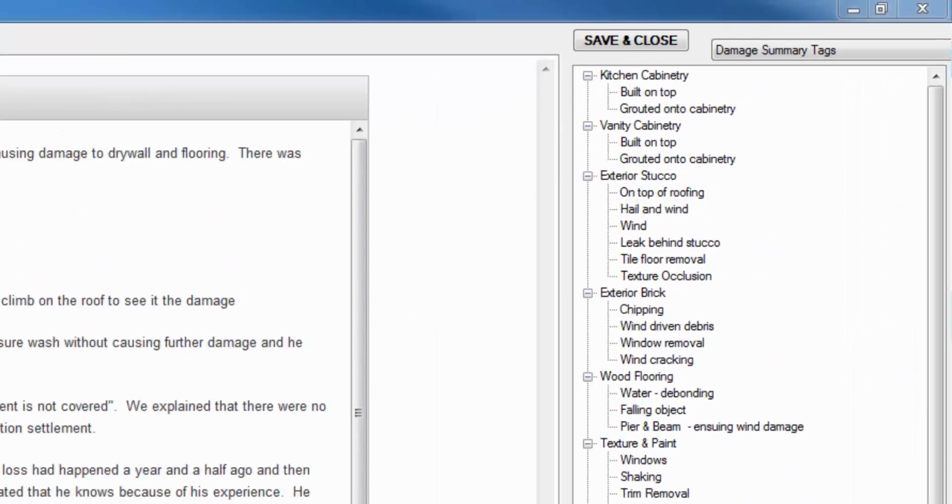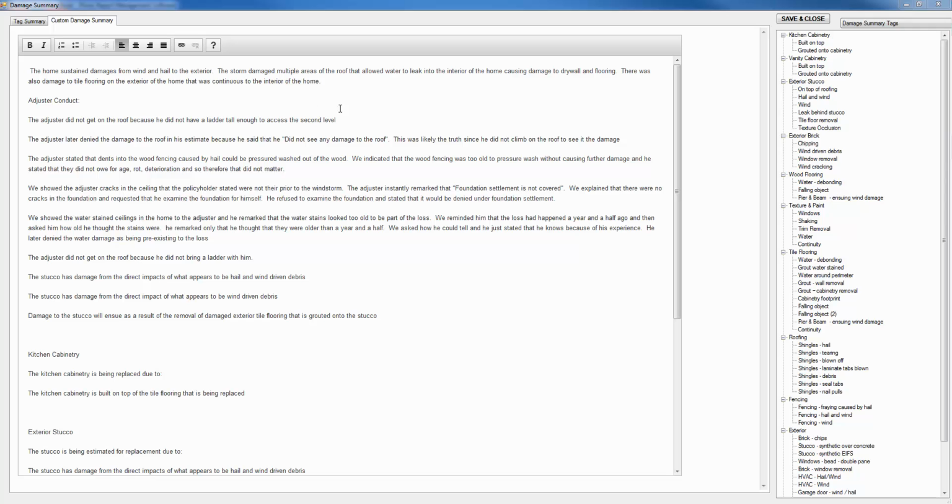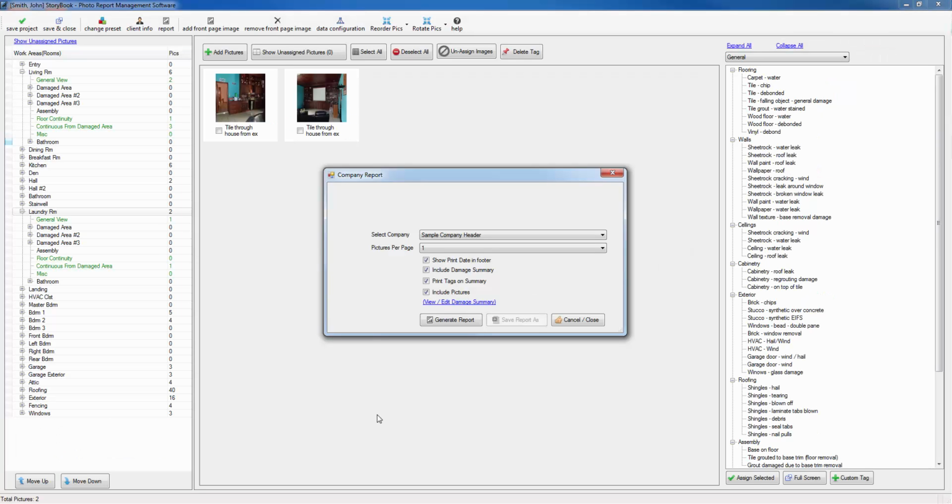You can also use the built-in tags inside of Storybook to assist you in quickly populating the custom damage summary. The custom damage summary will print on the report first, followed by the tag summary. And that is about all there is to printing a report inside of Storybook.